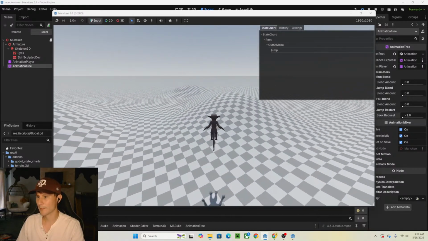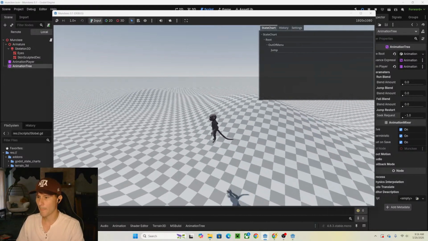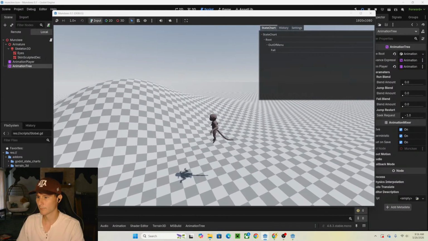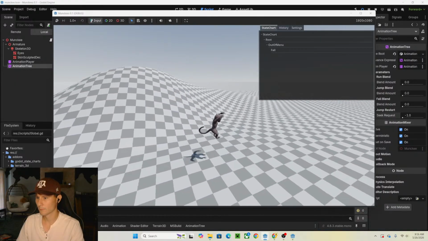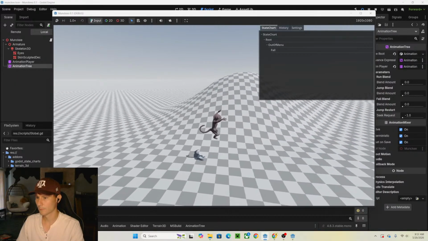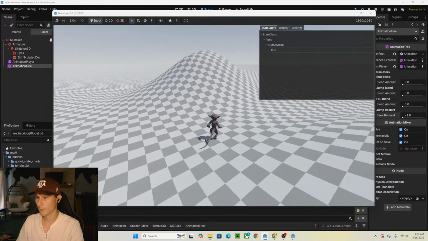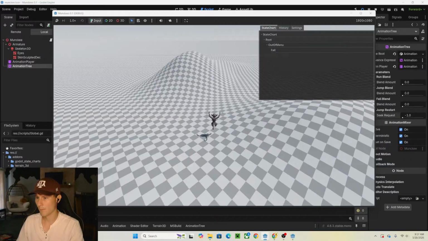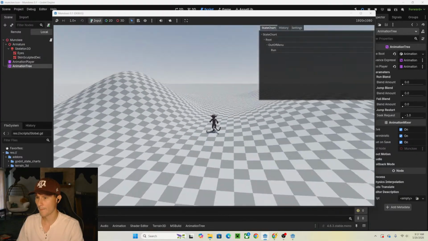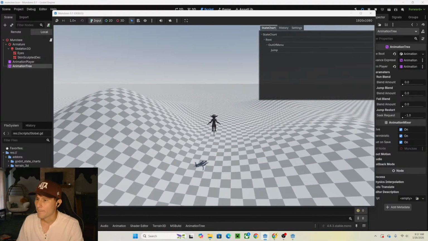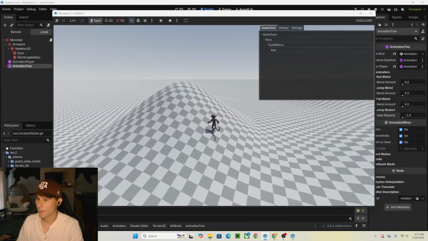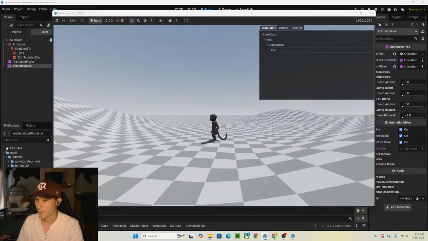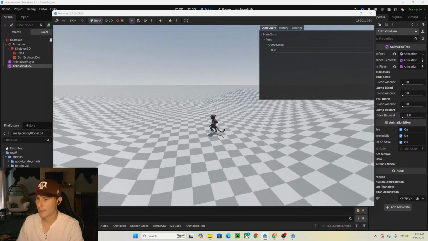Okay, so I want to speed up the jump a little bit in Blender, but now it's restarting every time. Good movement. Yeah, so that jump is definitely too slow. Do I like the height of the jump? Yeah, I like the height.